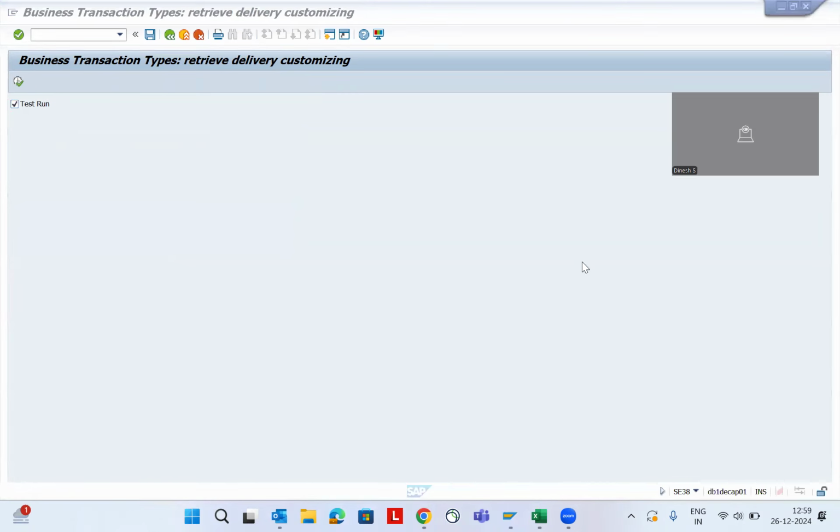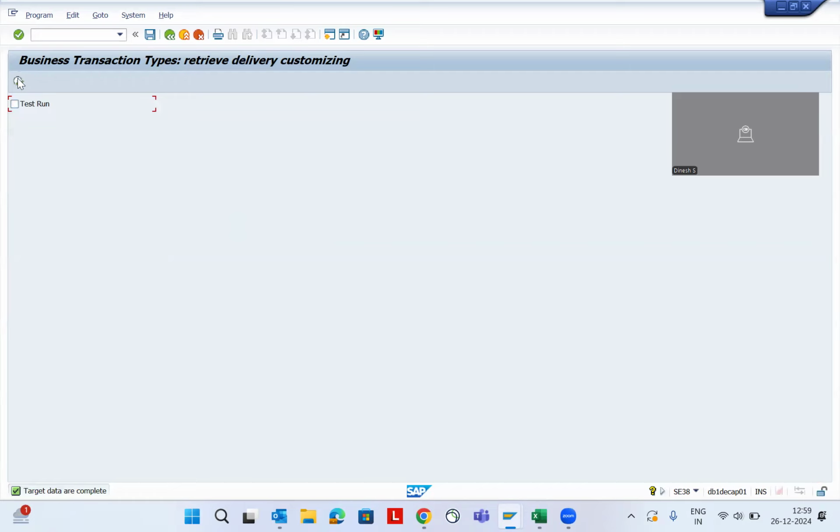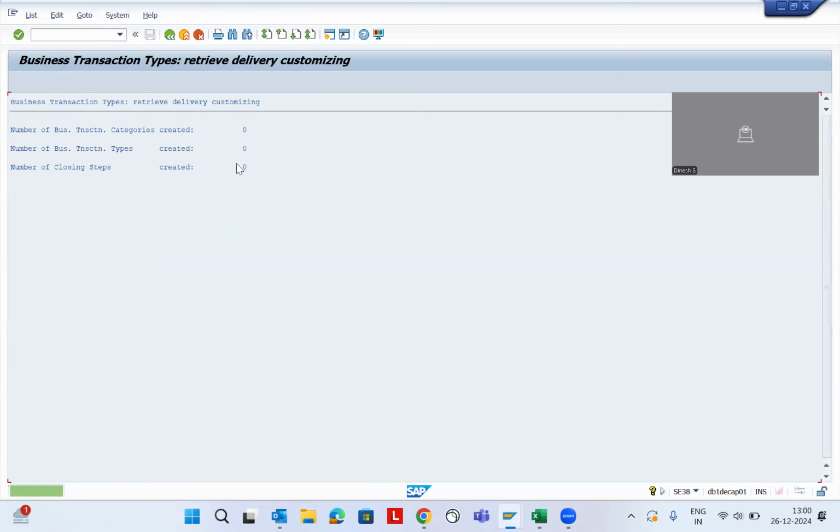Okay, and you execute in the test run. So you will find something here, some steps. If the system has executed 4 steps or 5 steps or anything, it will show it here. Then go back and remove the test run. Since I have already executed this, it is not showing the exact message, but this is the process basically. Yeah, so this it will show. In my case, it was showing here number of closing steps 4.